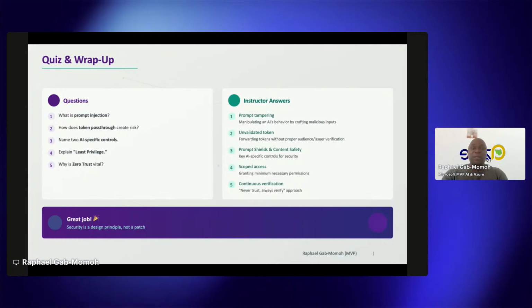So we have a few questions, and I think I have the answer. What is prompt injection? Prompt injection is just manipulating an AI's behavior by crafting malicious input.